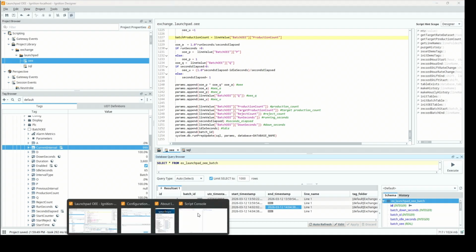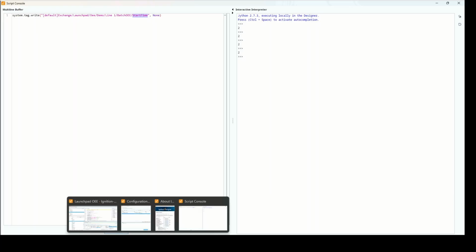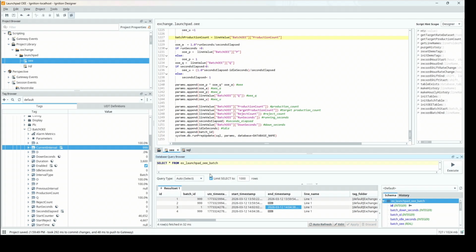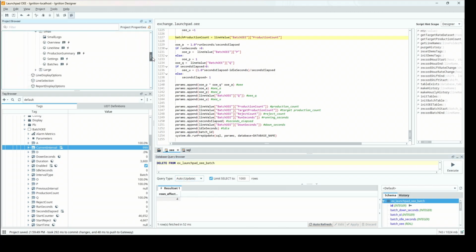And for testing, we will reset our start time value to none. And go back to designer. We'll just delete everything from this table for now. Okay. Now that we're writing to the database, we can go back to our view.